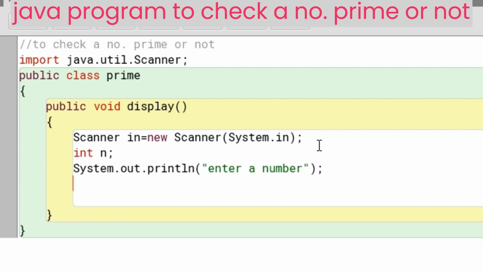To input a number, the statement is n, n is the variable, n equal to in dot nextInt, I capital. This statement input a number. To input a number and receive the number, you have to write nextInt to receive an integer number.